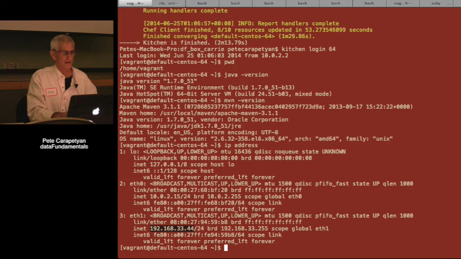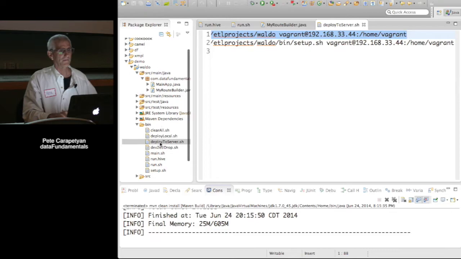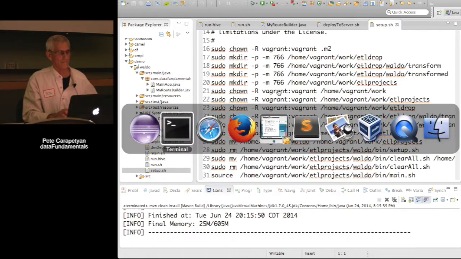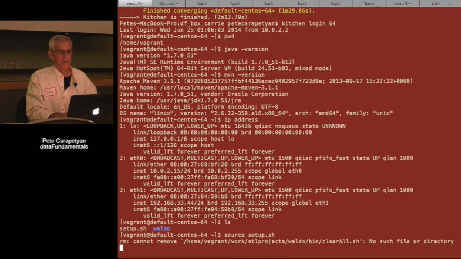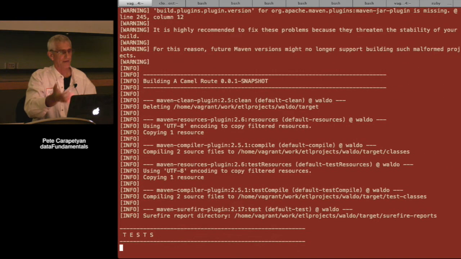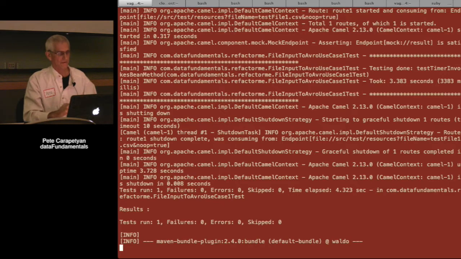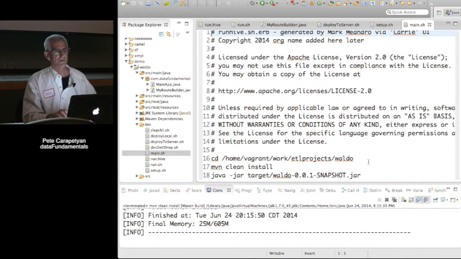Let's look in Jeff's thing and see if they're there. Okay, I got a Waldo file there, and I got a setup.sh script, which will supposedly place everything where it needs to go. It's got a bunch of make dirs and change owns and MVs in it. So, source setup. Again, this is running the Maven build first, because it needs the binary. Then it builds a shade jar, runs the test, and if this works, the last thing it does is run this main.sh, and main cds into the Waldo directory and runs the jar.